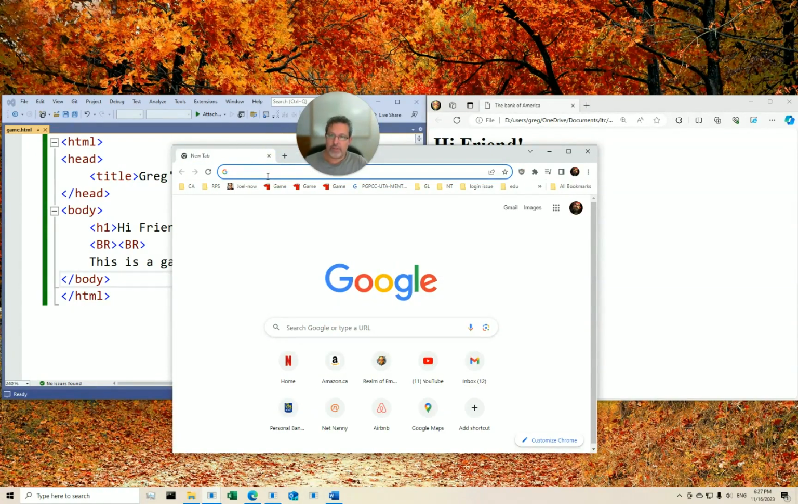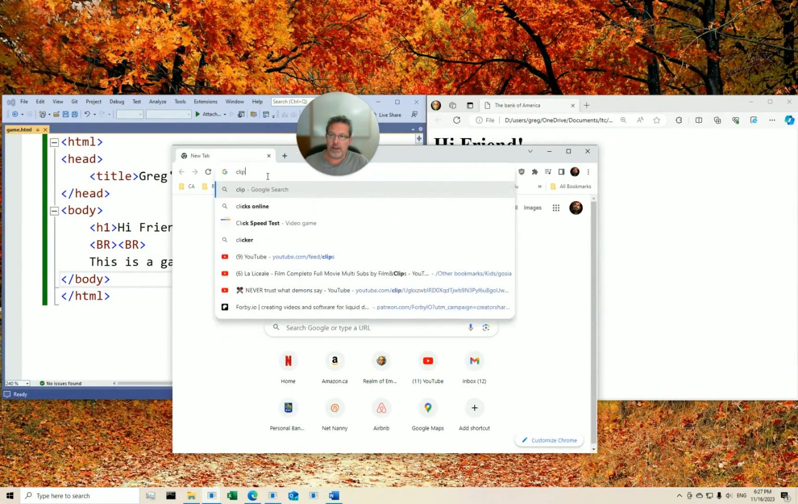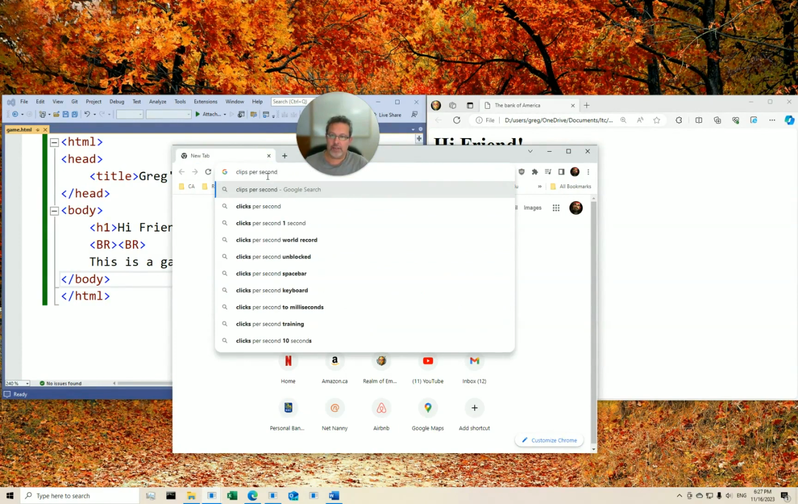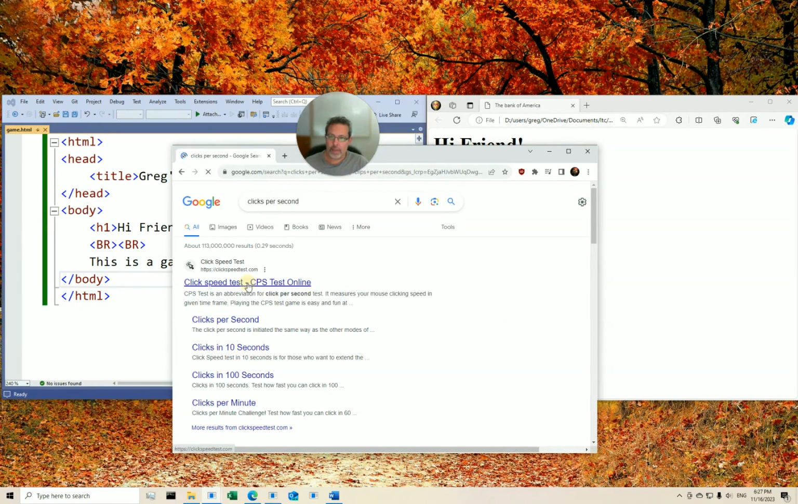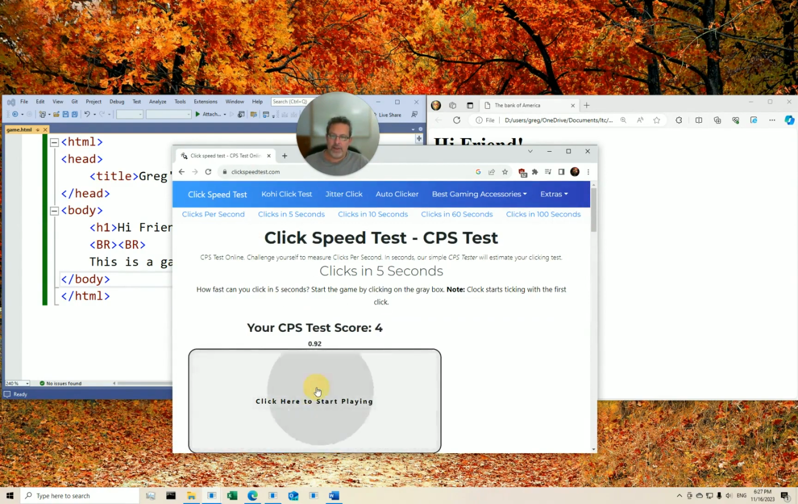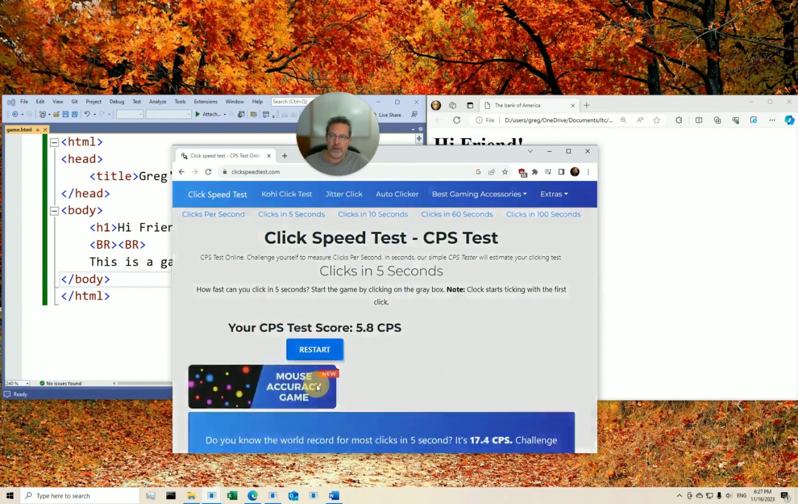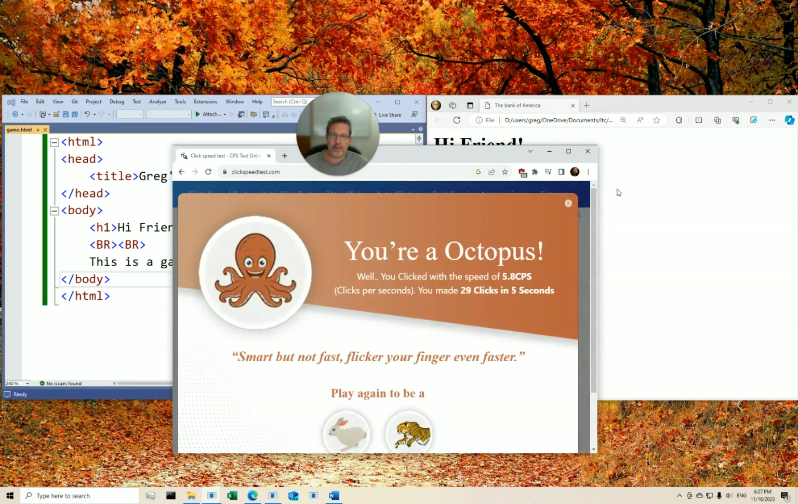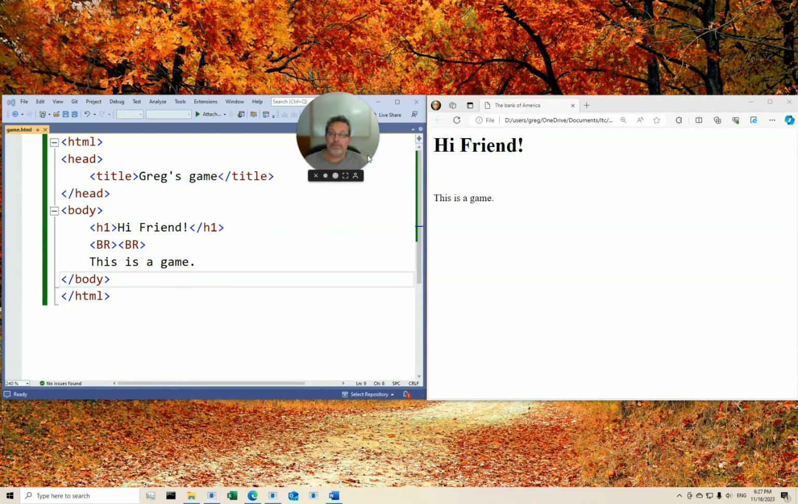We're going to do something called clicks per second. Something like this. So the first thing we're going to do is this click speed test. Basically, as we click, it tells us how many clicks per second we do, and it tells us what kind of animal we are. So this is what we're going to do. And let's get started. So let's hide me.